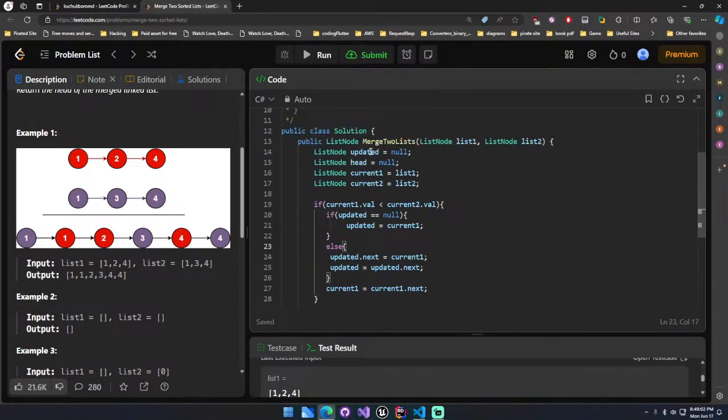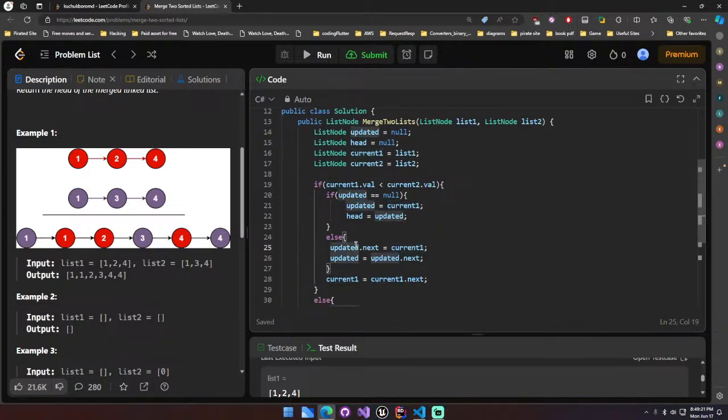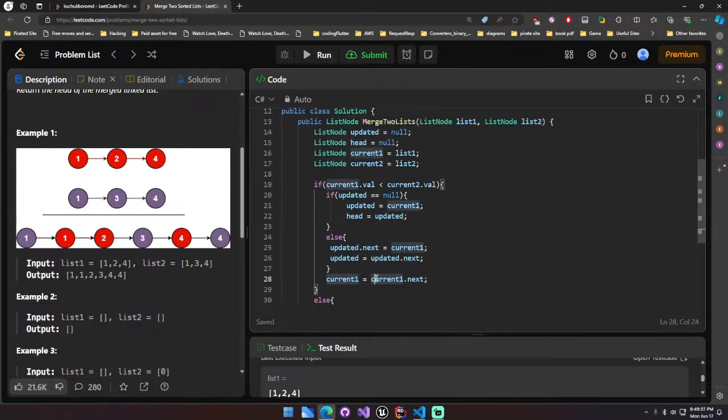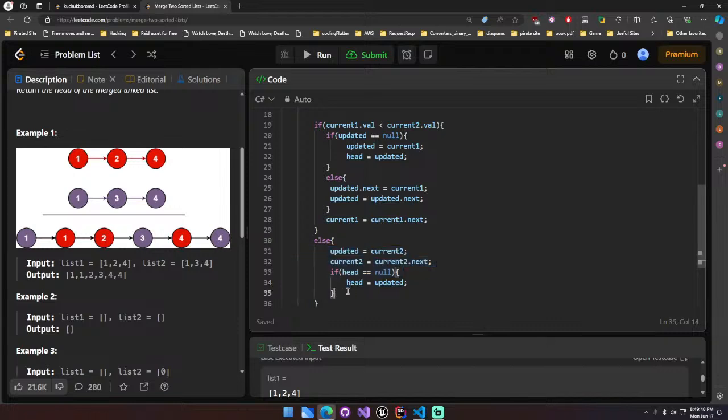So what we're doing is we have this updated value, right? If it is null, which means that it has not been initialized yet, then head is equal to updated. So we are setting it to current one, and we're also updating the head. But if updated was already set, then we set updated dot next to the current one, and then we set updated to the next node, which is basically current one, and ultimately we're setting the current one to the next node of current one. That is so confusing to say.